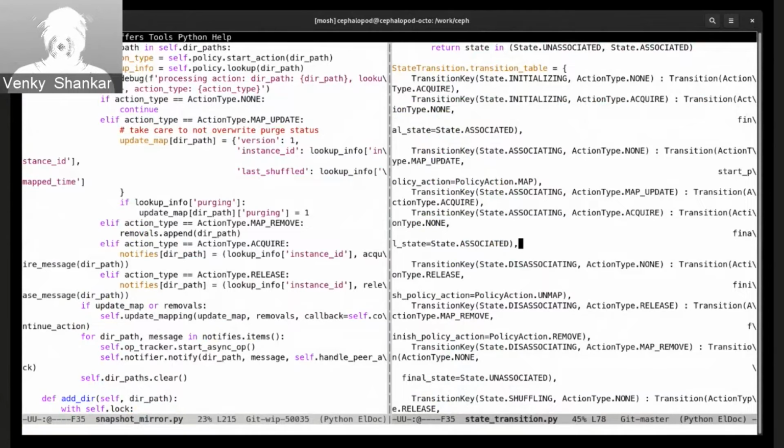So you can see here what happens if the manager restarts. This whole directory set is loaded again by reading the OMAP in this particular object, and then we start with the initializing state, which, as I said, doesn't go through the whole update map step. It just sends an acquire message, and once it gets an ACK for the acquire message, it again moves it to the associated state. So that's the state machine driver here.